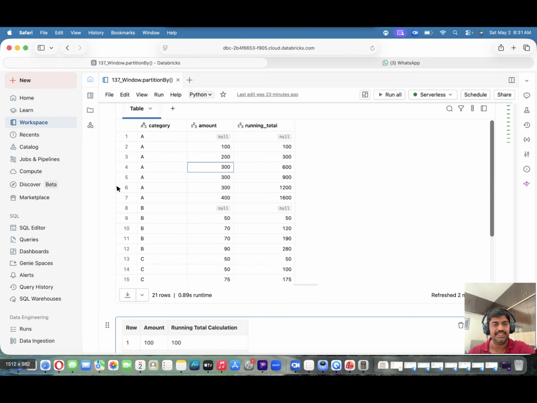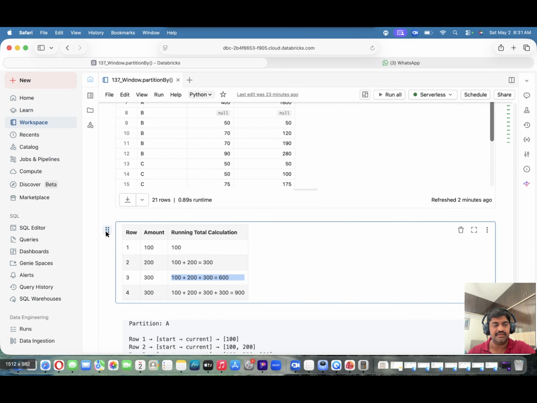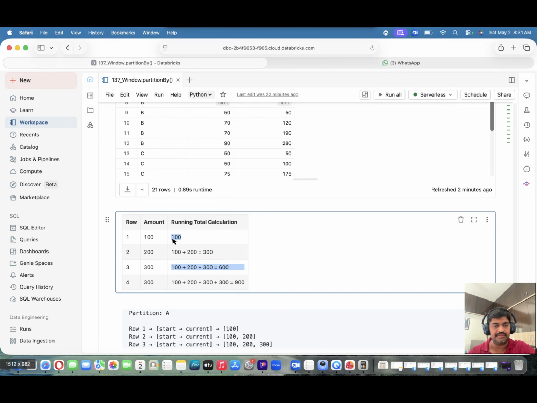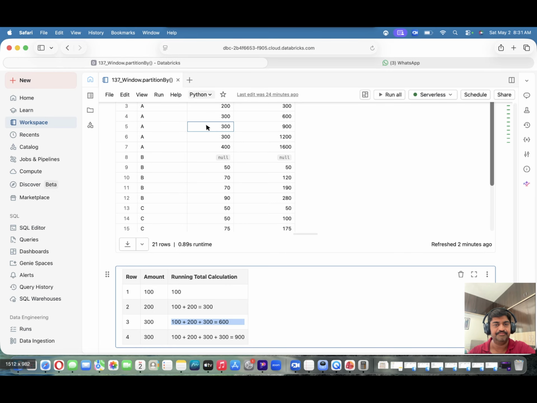So what does rows between this whole thing mean? It is considering from the first partition value of the window, that is 100, plus until the current row, that means 200. So 100 plus 200, we are getting 300, the sum of these two values. And when you come to here, since it is the start of the partition, that is 100, next is 200, next partition value, and the current value is 300. So total 600.